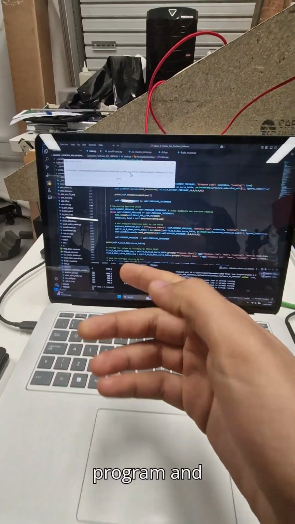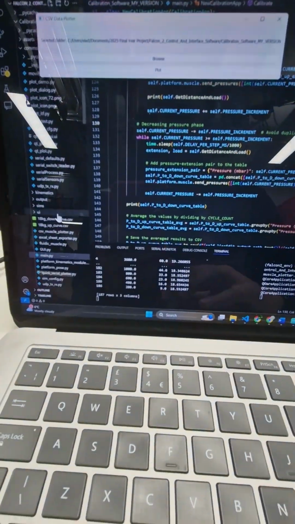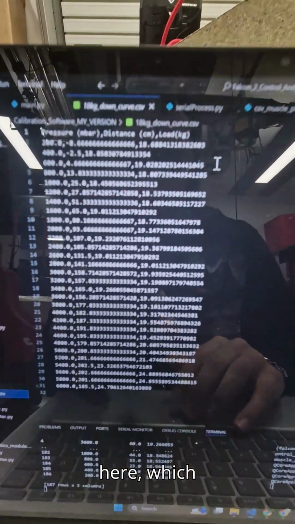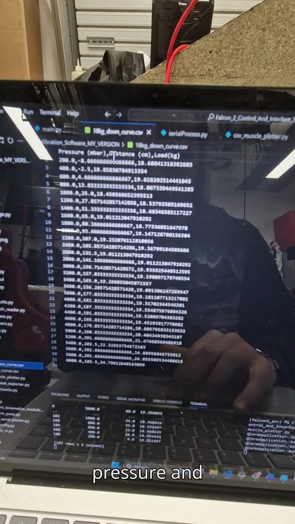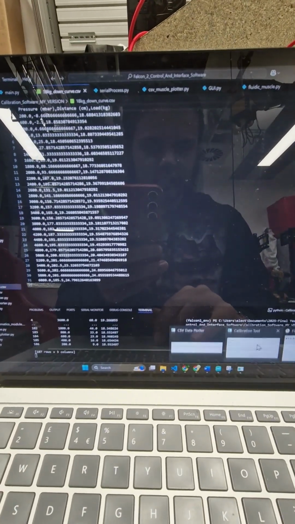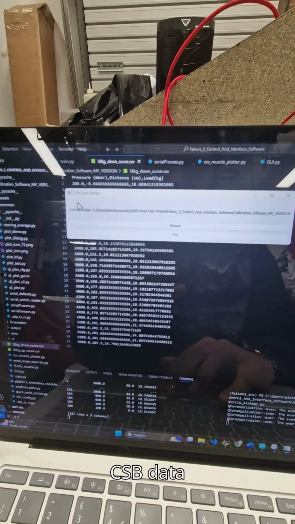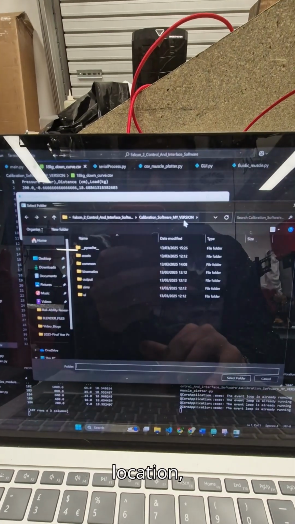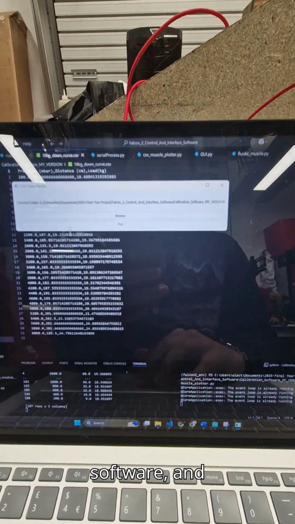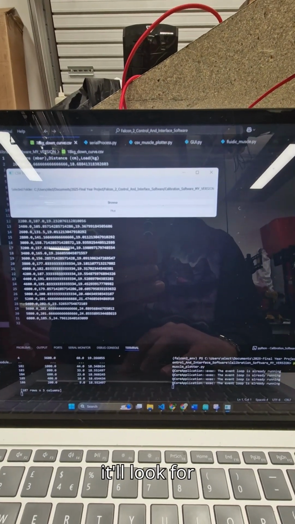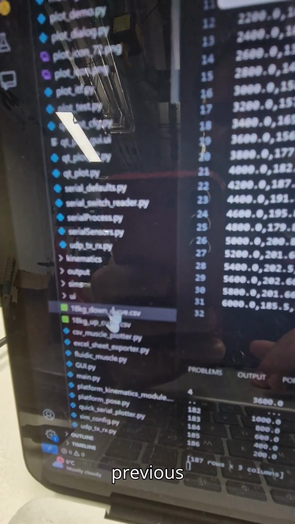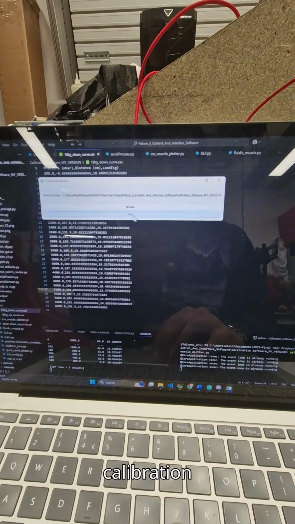So after running that program and all of that is done, we get a CSV file over here, which has the load for each one of the steps, pressure and distance. And if I run this program that I also wrote, it's a CSV data plotter. I can browse the location, calibration software, and it'll look for these 2 files that the previous program has created, which are the calibration files.